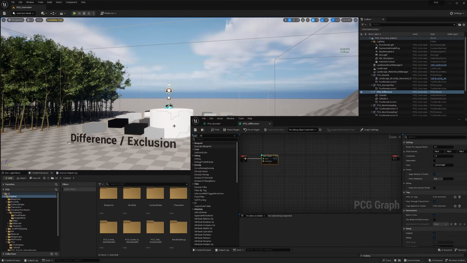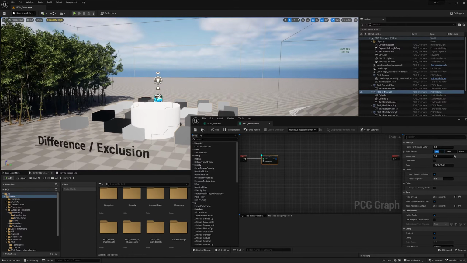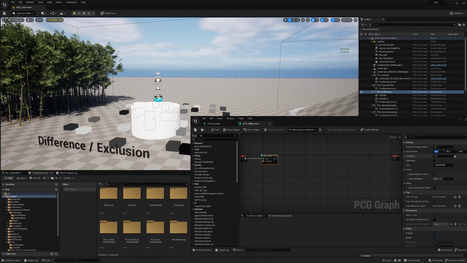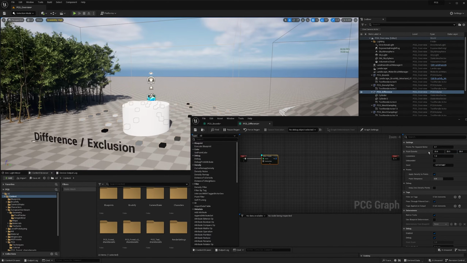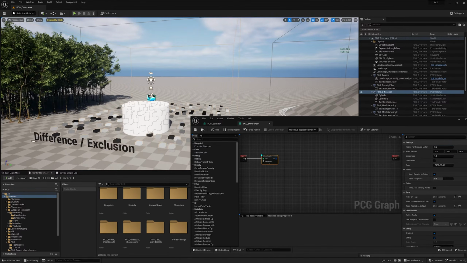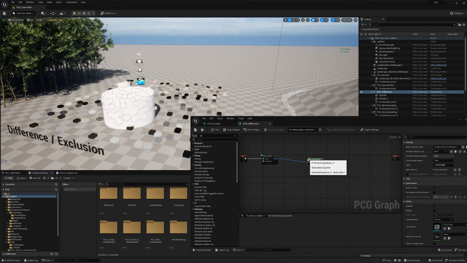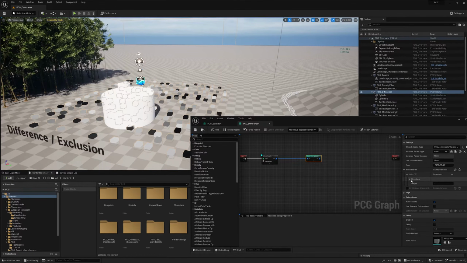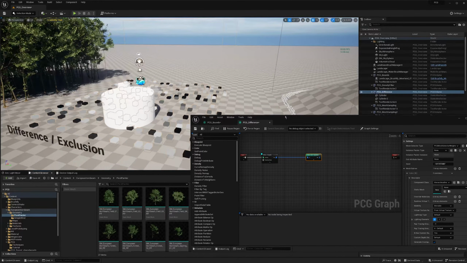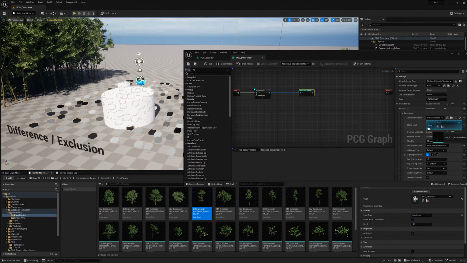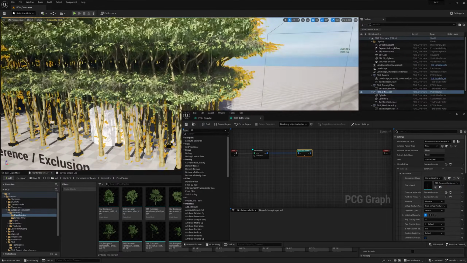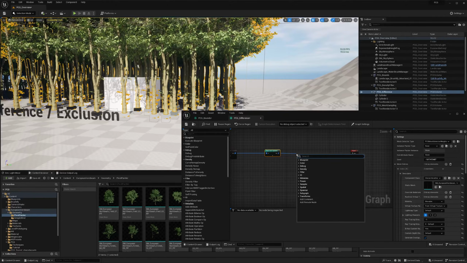I'm gonna set this in debug, change the point extents, maybe even smaller, to 25, and increase the density a bit. And now I'm just gonna already add a static mesh spawner. And gonna add my first asset here, which is a tree. Then we're gonna repeat the same process as in the other node graph.